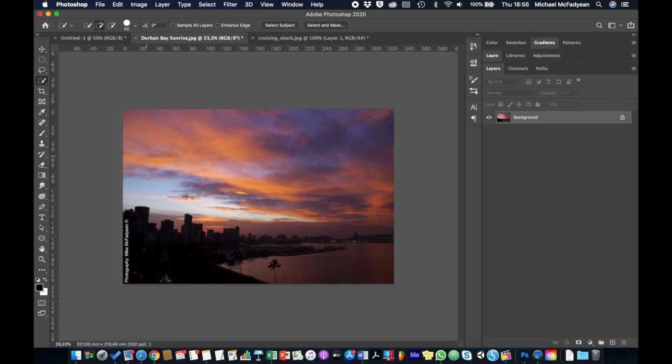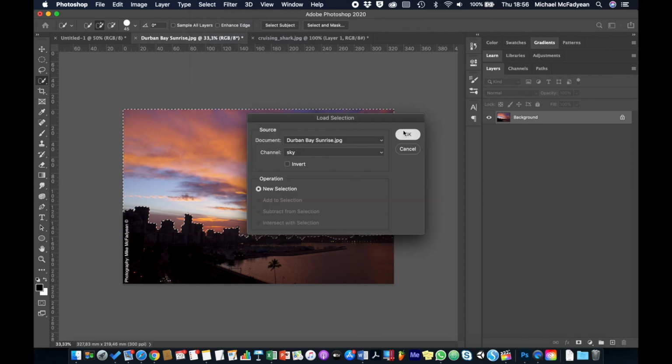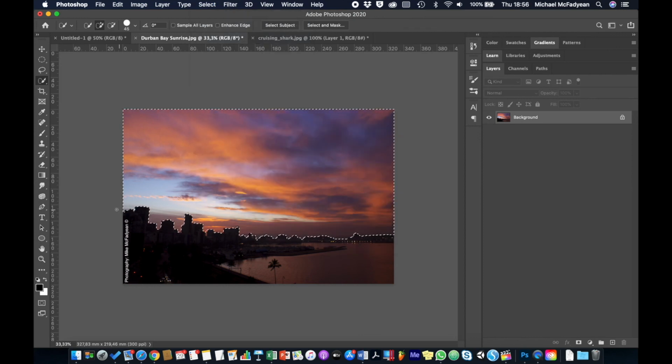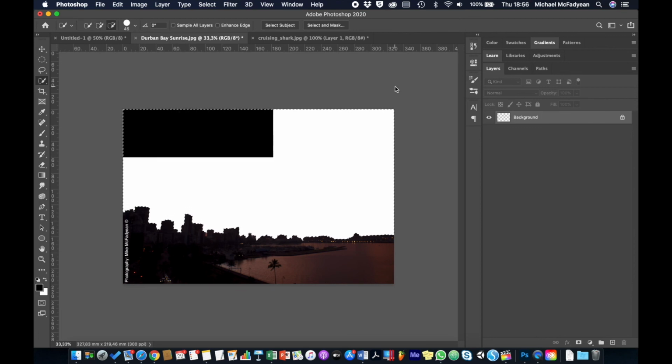If you want to know the shortcut for filling, let's just load that selection again, sky, and if I want to fill with a foreground or background color, instead of going Edit Fill, the shortcut is Command or Control Backspace to fill with the background color, and Option or Alt Backspace to fill with the foreground color.